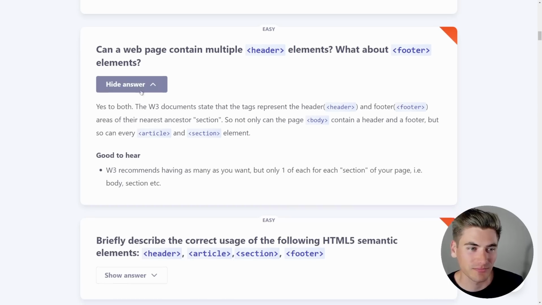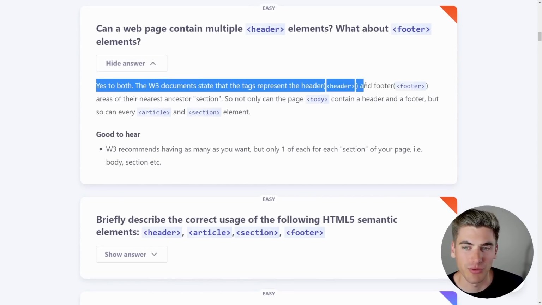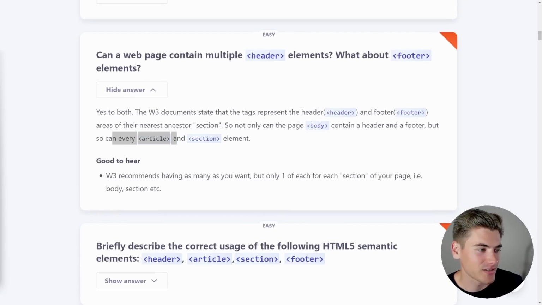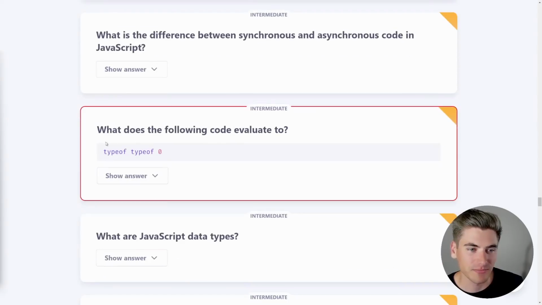Same thing with footers. Here we go, yes to both. You can have multiple headers, multiple footers, so you can have them inside of articles and sections, for example. That was a pretty easy one, easy category, makes sense. Let's move on to the next one.